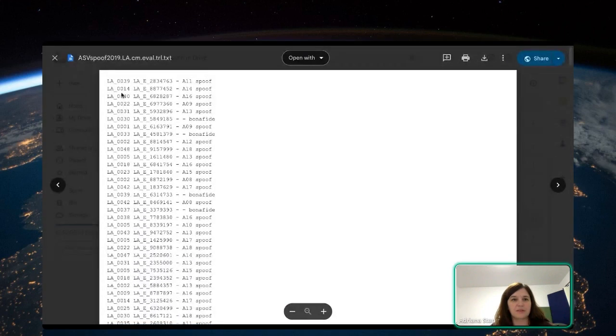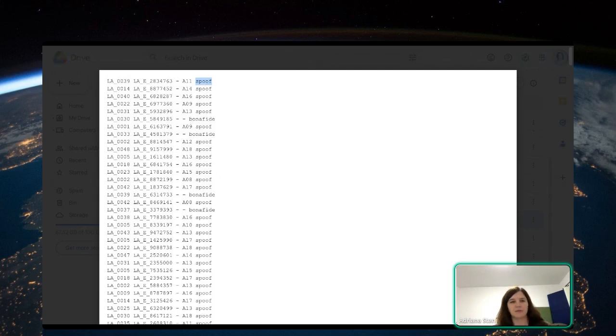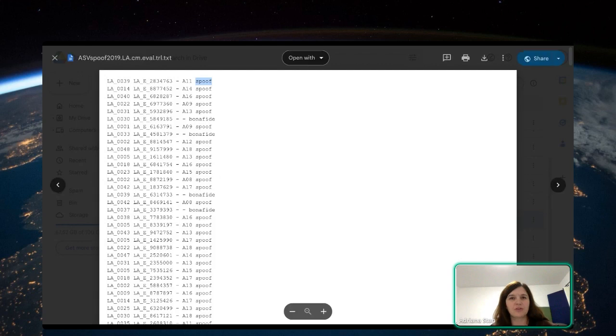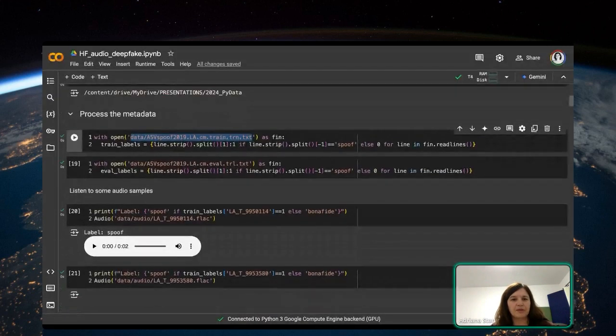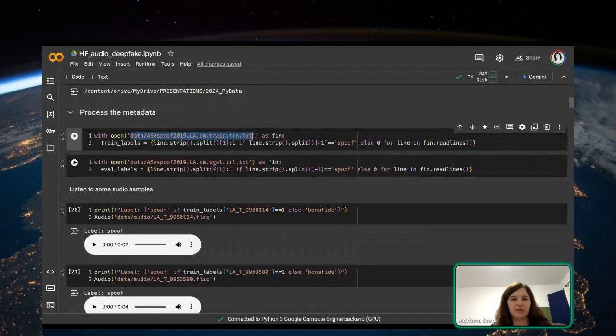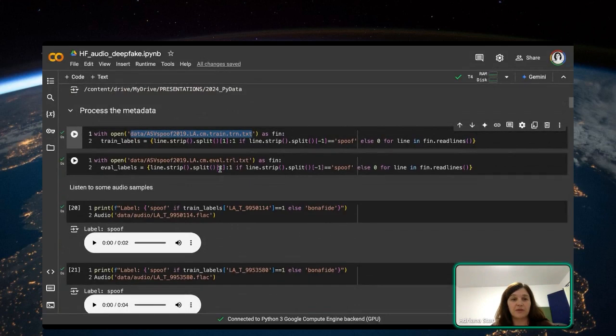So this metadata includes something like this, a list of files. These are the file names. And then these are the systems that the file names come from, the different TTS systems or voice cloning systems. And then we have an associated label, which is either spoof or bona fide. Bona fide is used for real speech. Okay, so we can load the training and evaluation data sets from the ASV spoof.